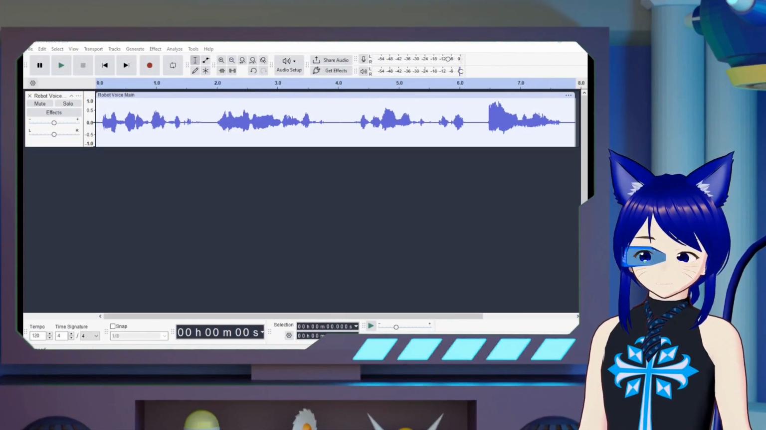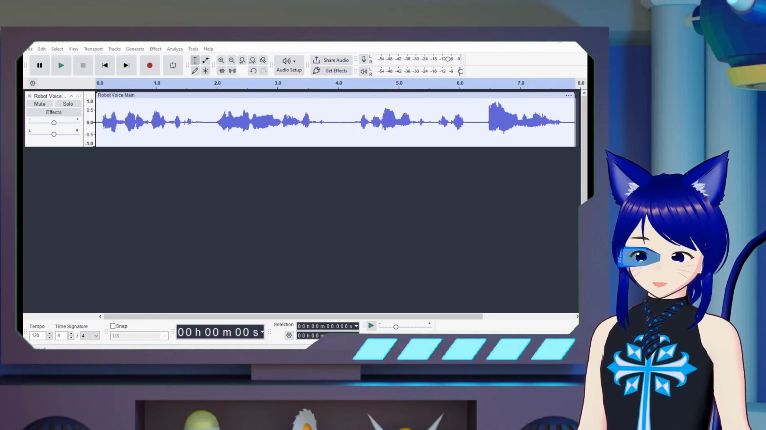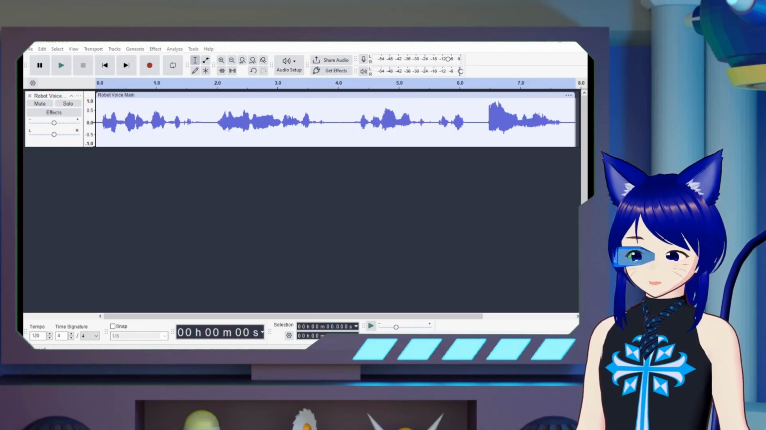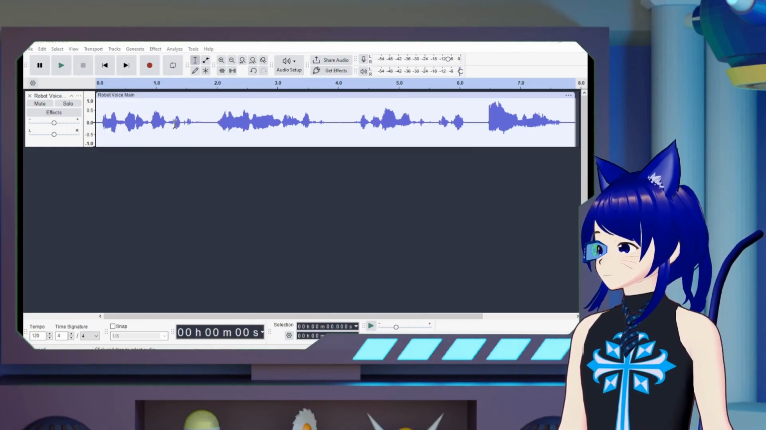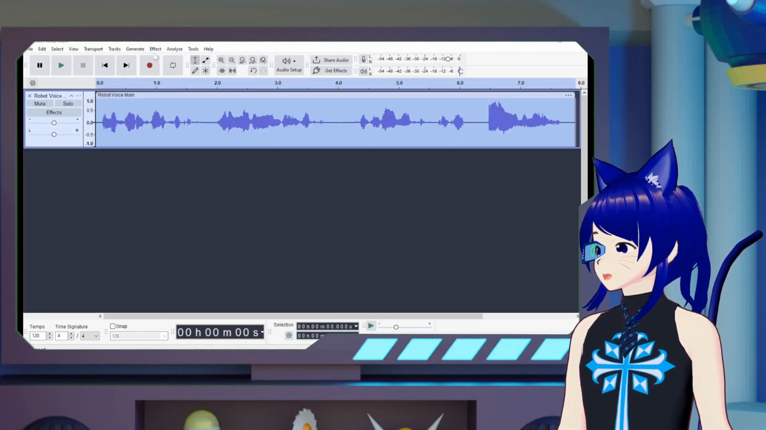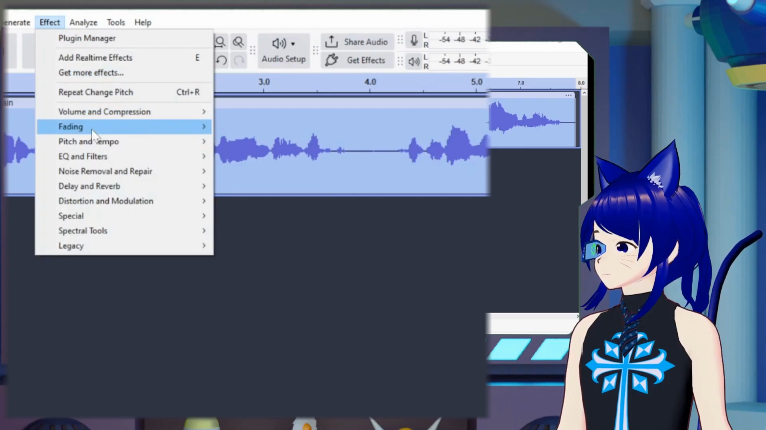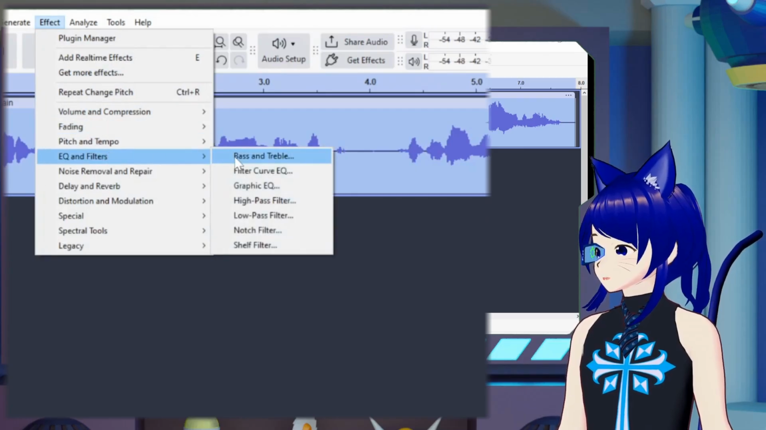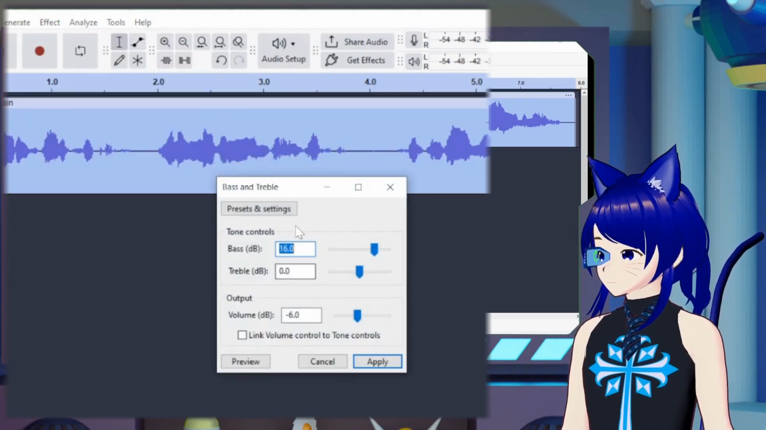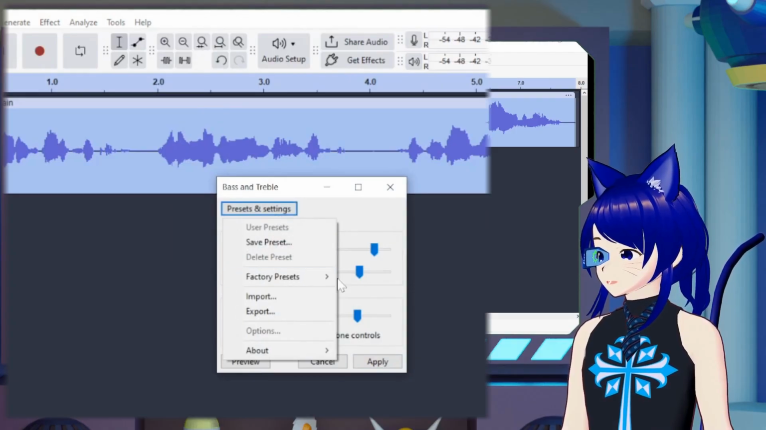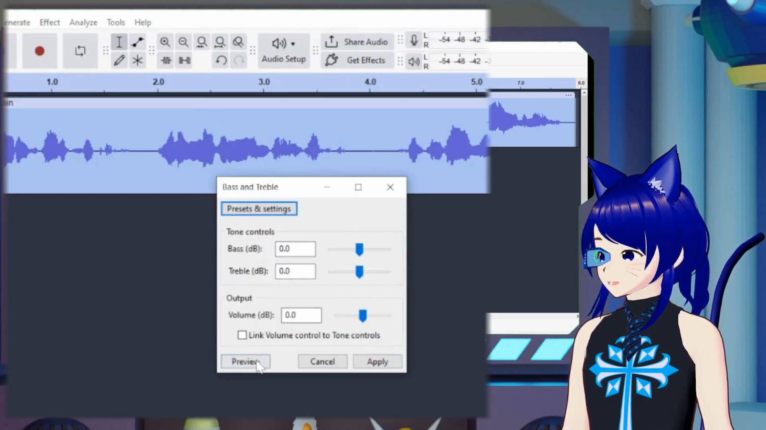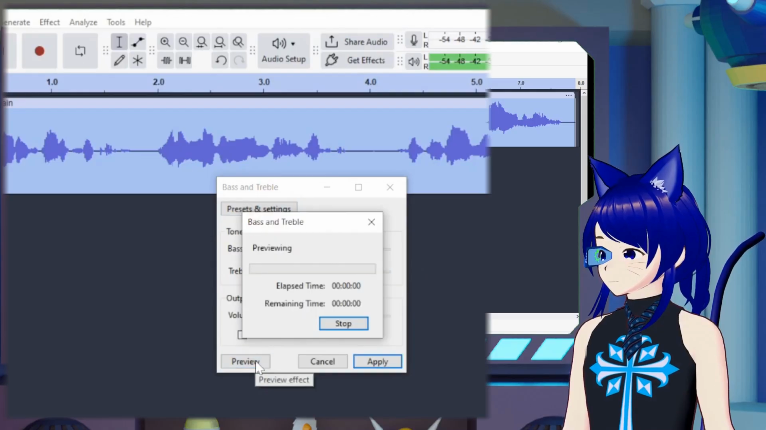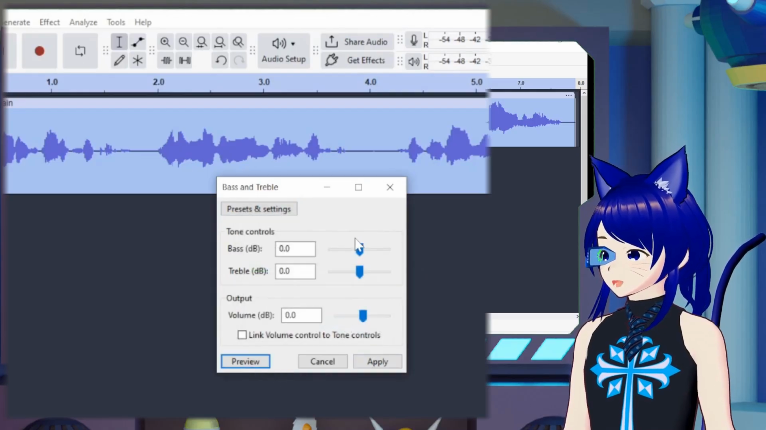So our next method to create that robot voice, we're going to combine three of the effects: the bass, the pitch, and the phaser. We're going to highlight everything we want to change. I'm going to come down here to EQ and filters, go to bass and treble. Let me hit the default so you can hear what it sounds like. So this is the default. Initiating startup sequence. Sounds like my normal voice.